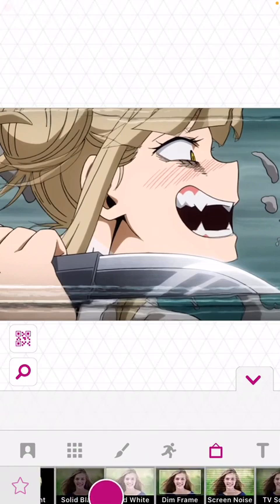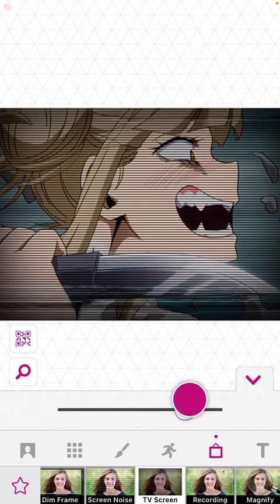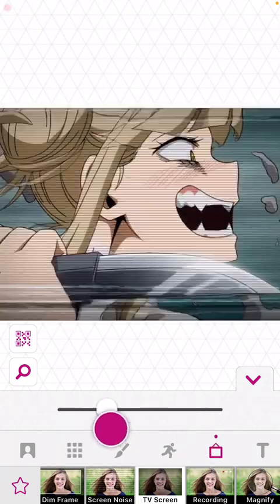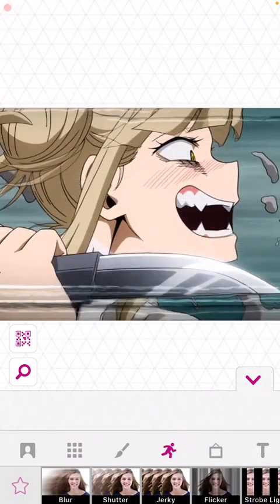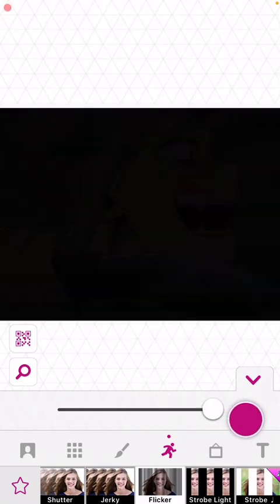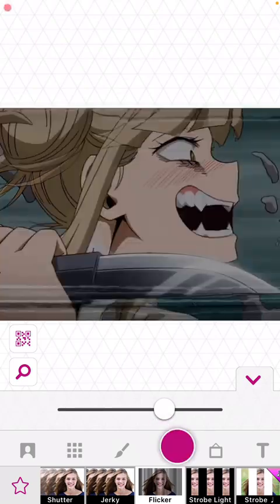So, say it's a vintage edit, so I'm going to add the TV screens, maybe make it darker, make it lighter. This just plays with whatever you're doing. Say I'm going to go to this one, and I want it to flicker. This is seizure, and this is basically none. So that's what re-effect does.